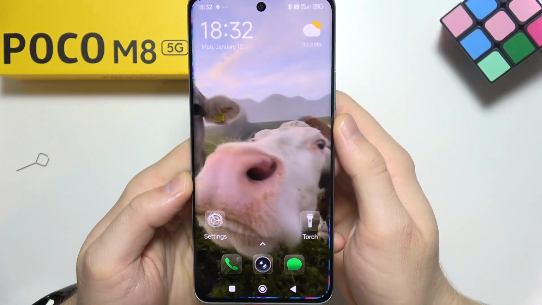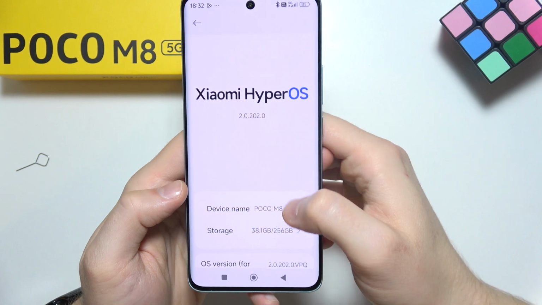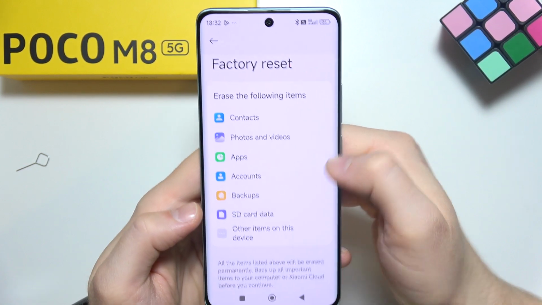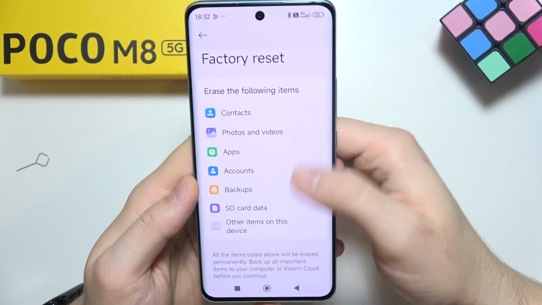To factory reset POCO M8, start by opening the settings and open About Phone. When you are here, just scroll below and go to the factory reset. Now there's the information that we are going to delete just everything from our smartphone.